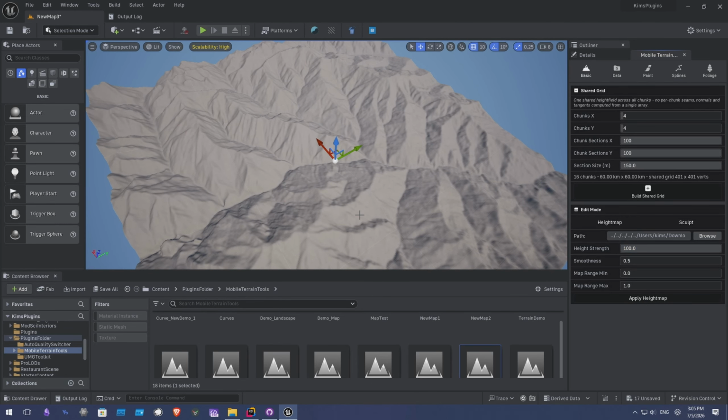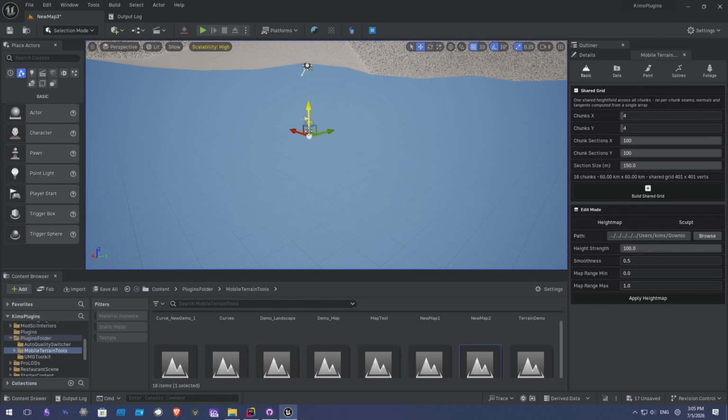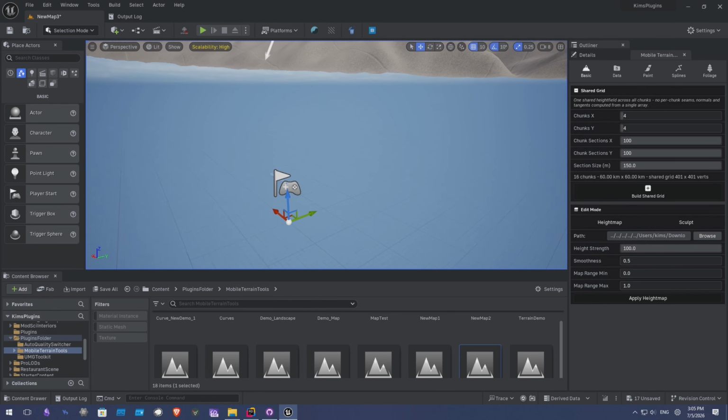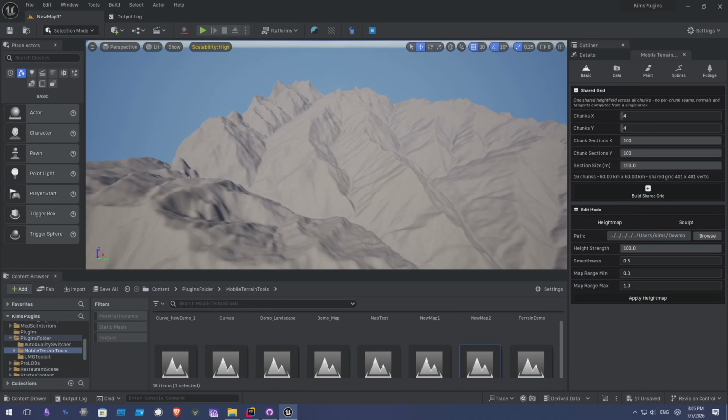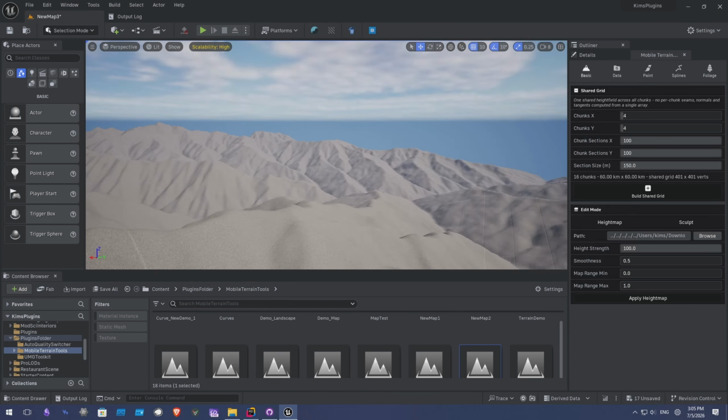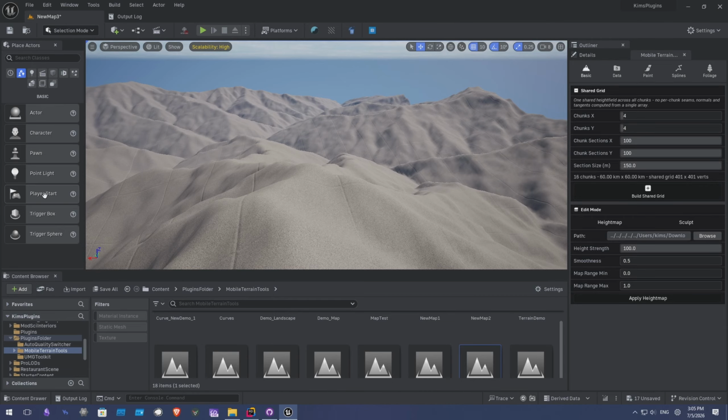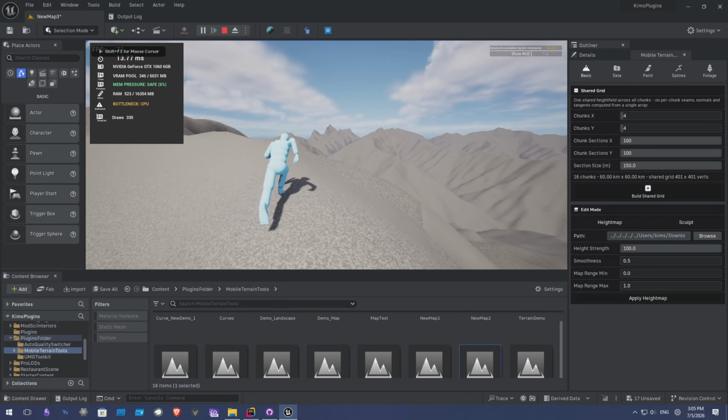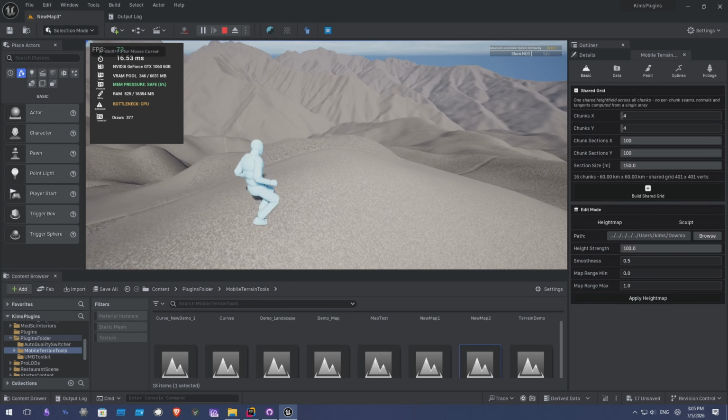Boom. Now let me delete this one here. This we call player start, right? The place where the player will be placed when the game starts. Let me place it here on this hill or mountain or whatever you call it, and I can click play there, and boom, we have everything, and it's running at 70.